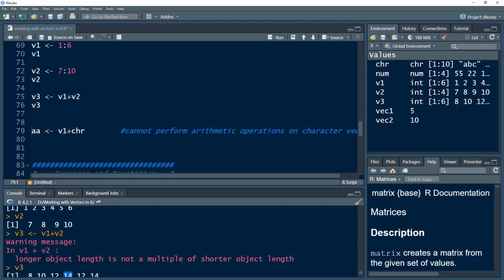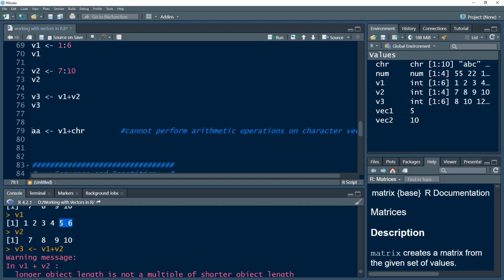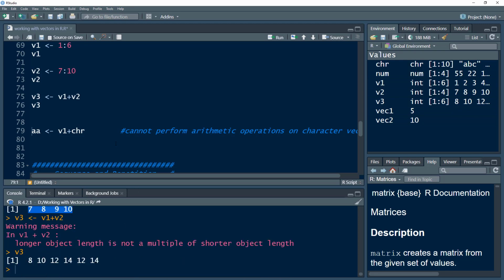What about after that? Because we have consumed v2, but we have 2 elements left in v1. So what it would do is take the fifth element of the first vector and add it to the first element. So it would try to replicate, recycle this shorter vector. And remember, you would only get this warning if the lengths of the 2 vectors aren't multiples of one another.